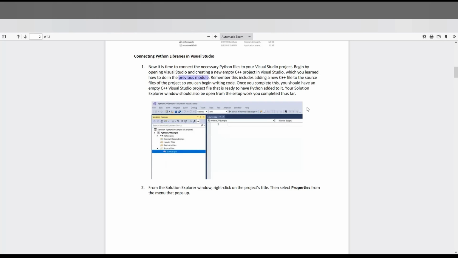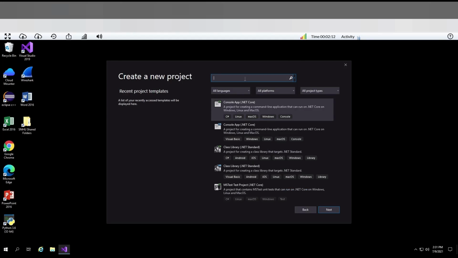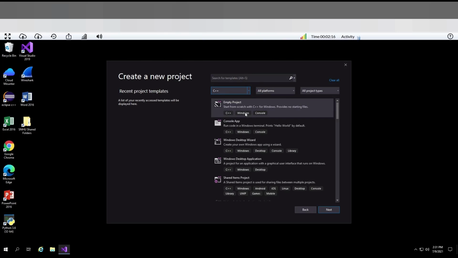But the overview of what we're doing here, we're going to create a project, and then we're going to create a source CPP file. And before we go on to actually linking the Python libraries, I'm going to show you how to double check that you've got an exe. So let's say create a new project. I'll select C++ for the language. And first thing that comes up is empty project. Start from scratch. And that's what we want.